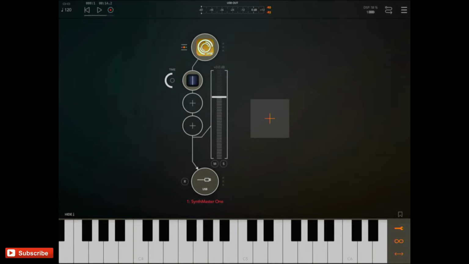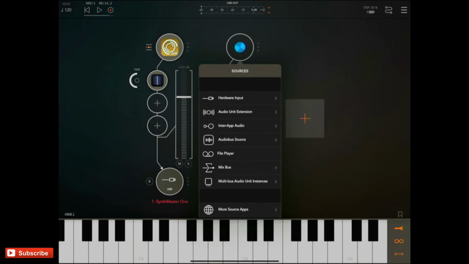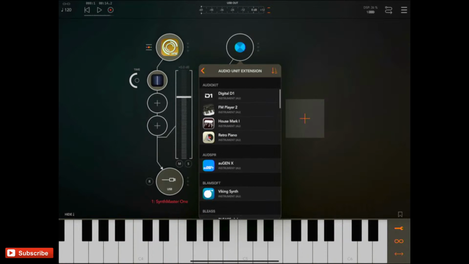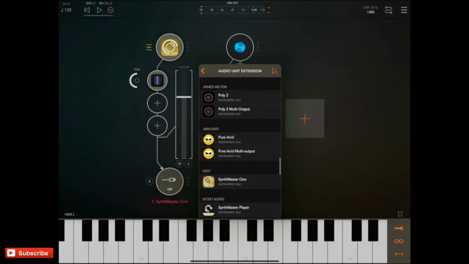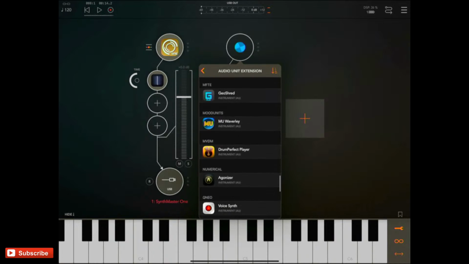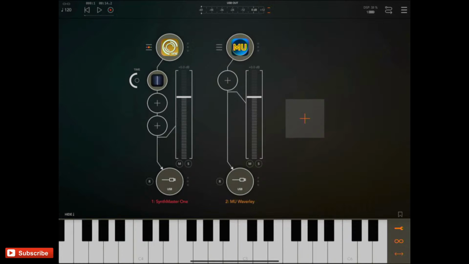And again, I can go in here now. Let's just add another keyboard sound. Why not? Because you can have multiple keyboard sounds happening at once. So let's grab something like audio unit extension. We can scroll down. Let's look for something else. Let's go for mood units. So now mood units is attached to the second track here.